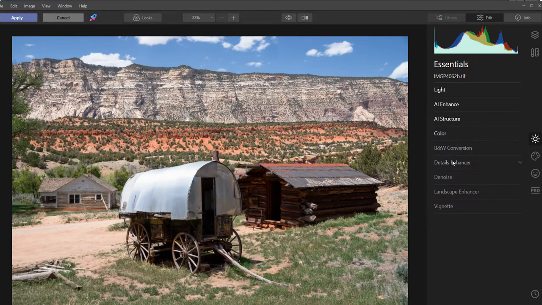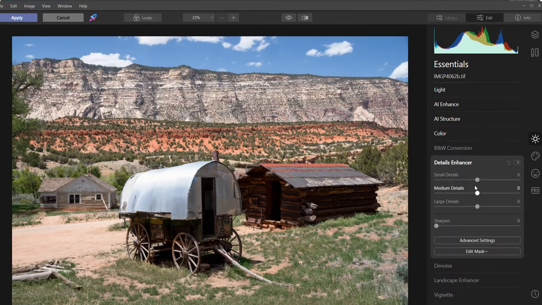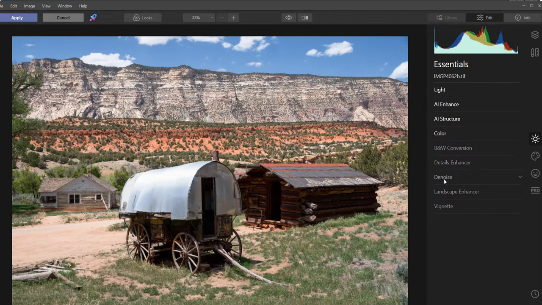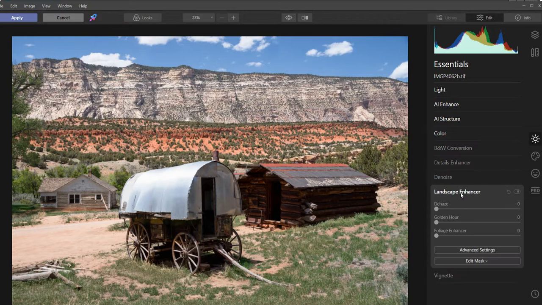We're not going to do any black and white detail. We're not going to do any sharpening at all at this point. So we're just going to leave that. Denoise, same thing. We'll do that later on.